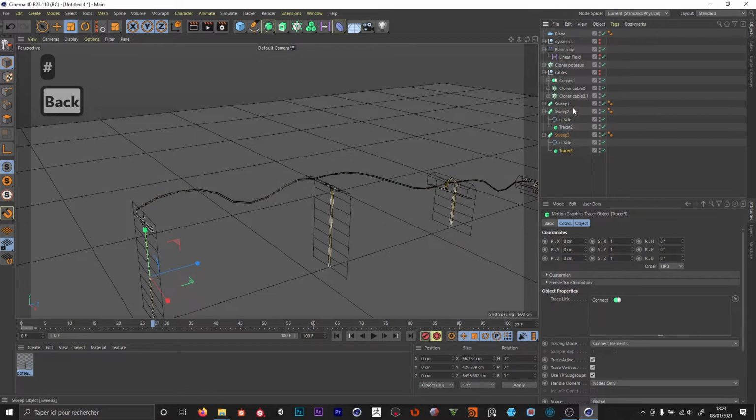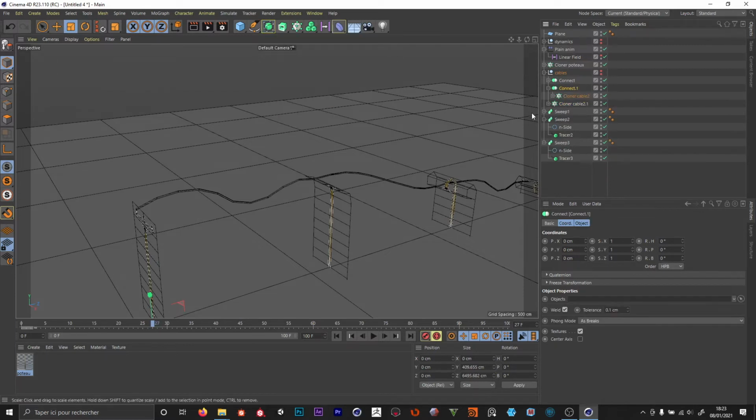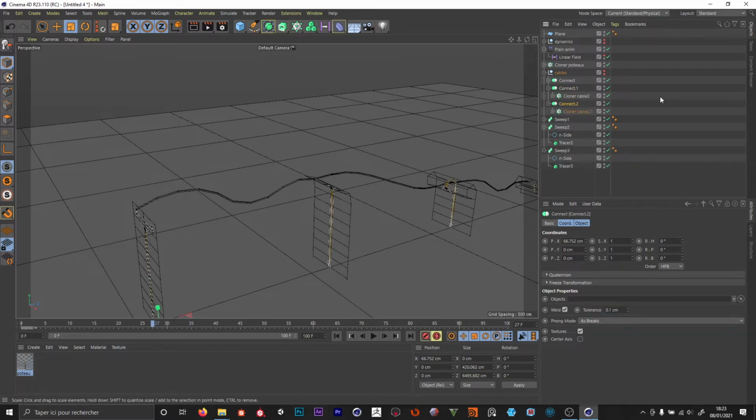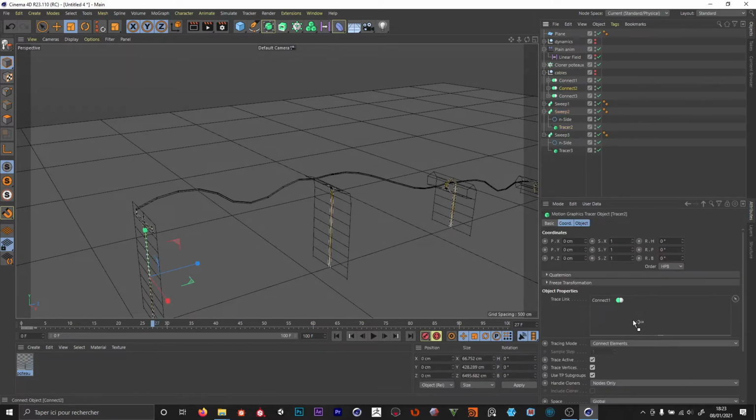And then I'm just adding more connects, one for each spline. I rename them, and now I close everything. For my tracer 2, it will be connect 2. For my tracer 3, I'm gonna use connect 3 and delete.